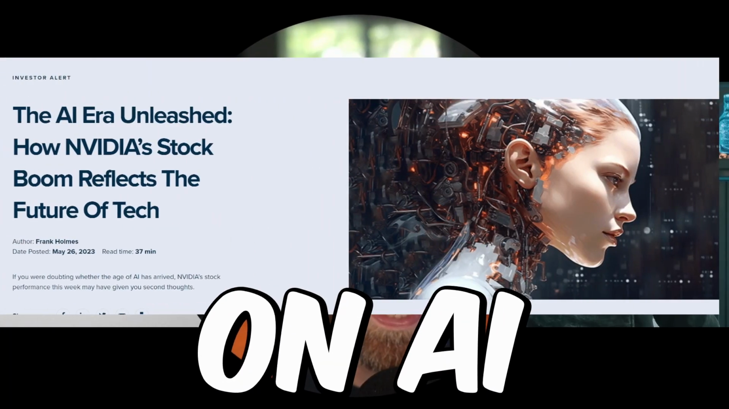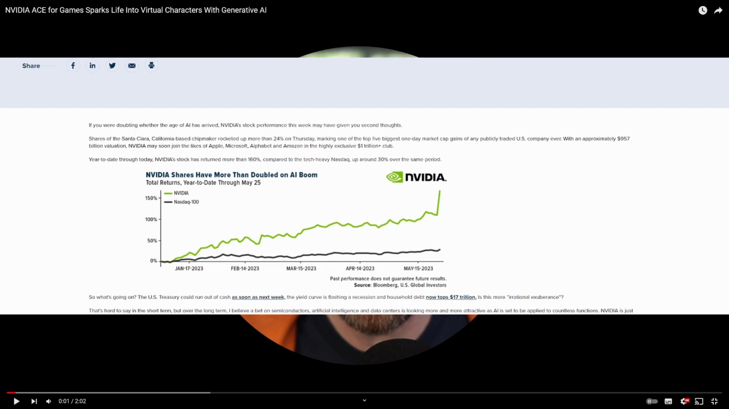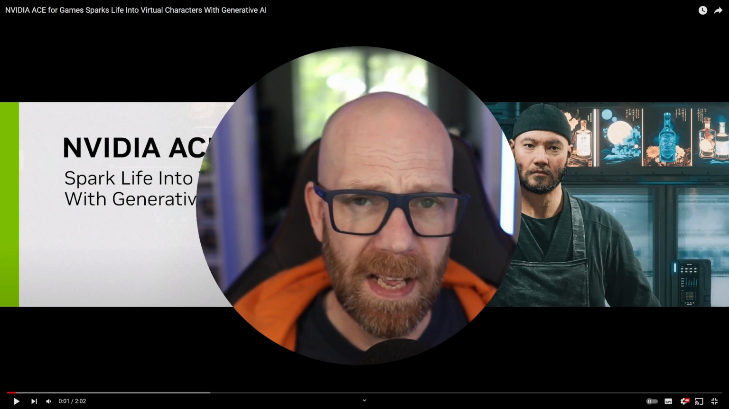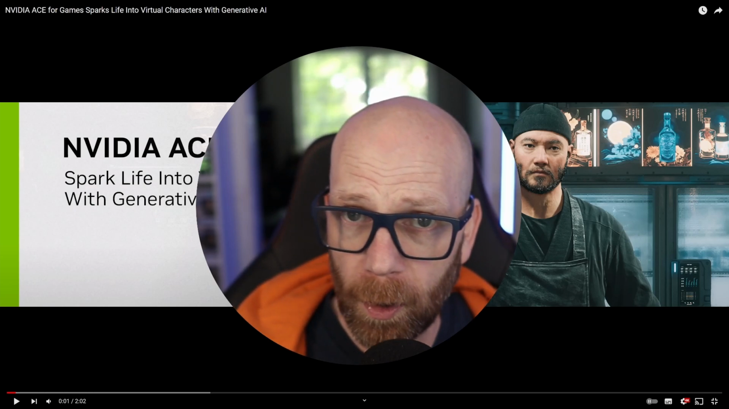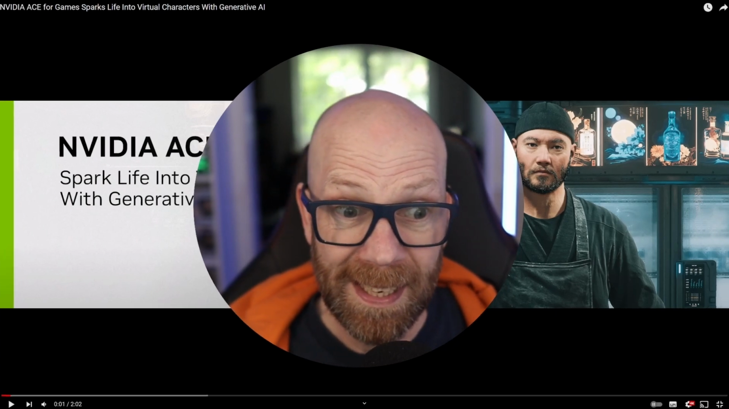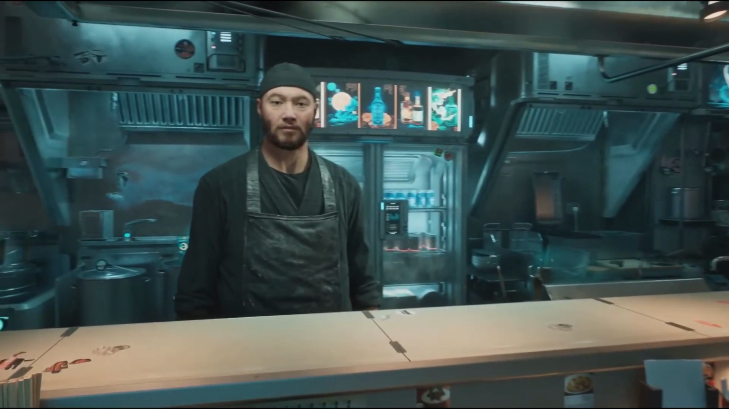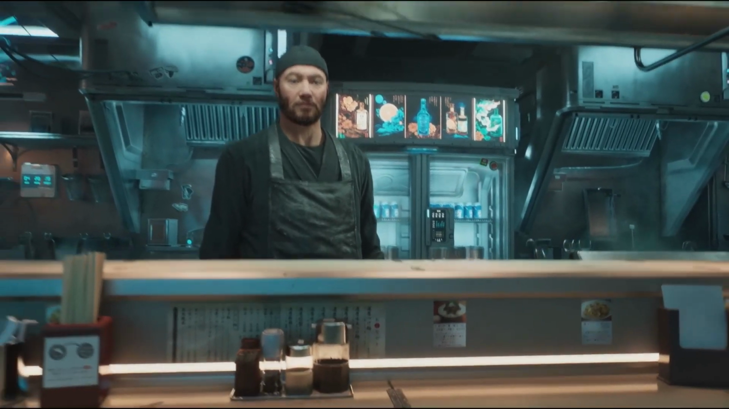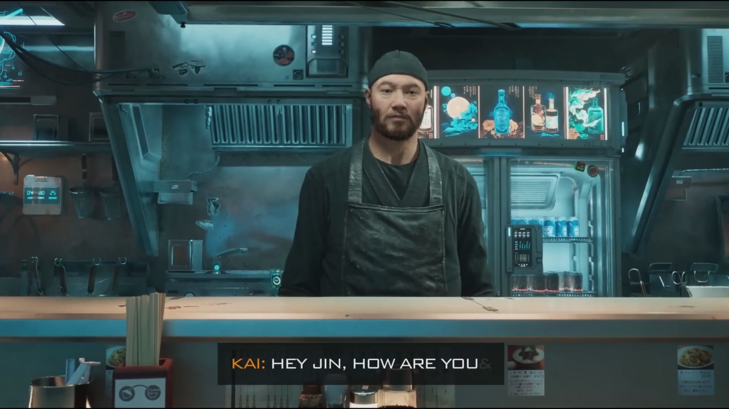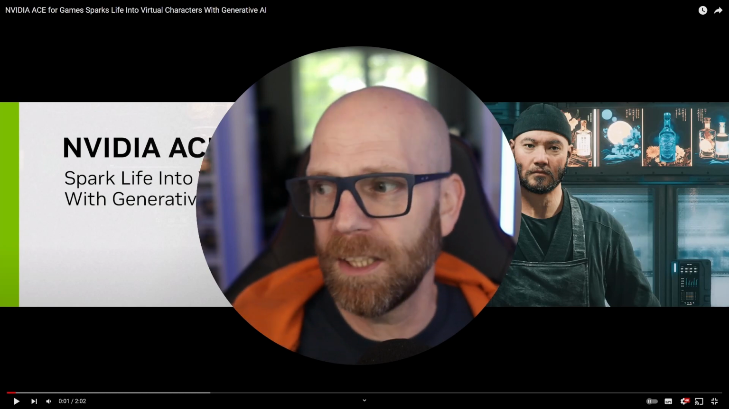NVIDIA have gone big on AI, providing a lot of the tech and the processing power needed to manage these massive AI tools and engines. They're also helping game developers, not just in creating amazing graphics for games, but in this example, bringing AI to NPCs. So putting AI into characters so that as a gamer, your character interacts with these virtual characters that have been created using generative AI. And that's what we're going to check out today.